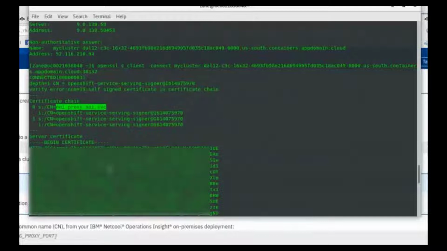We need to make a note of this. It's called noi-proxy. It's basically your release name followed by -proxy.noi.svc in my case. So we make a note of that. This is the common name of the certificate that's presented by this particular proxy server. So make a note of this common name before we move on to step 3.